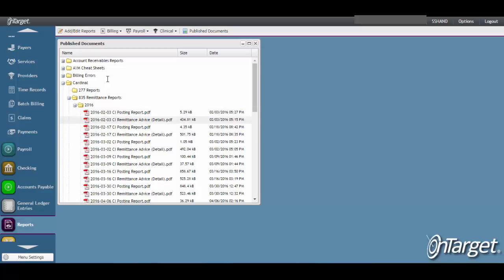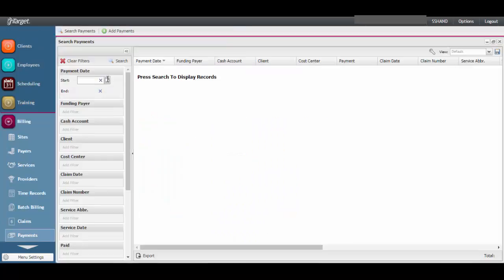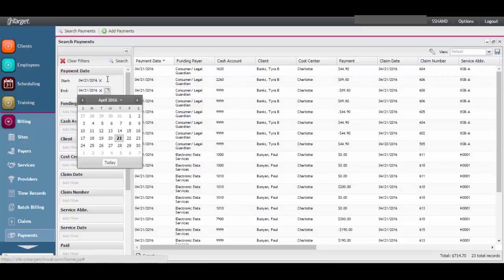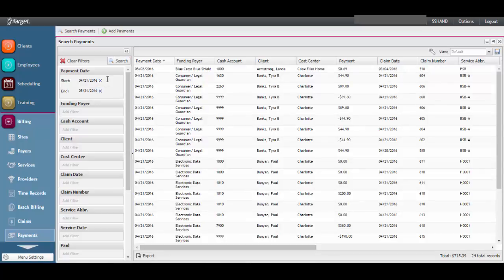You can open the actual file to review the payments on the electronic remittance advice, but the value that the Payments grid provides is that it translates that info so that it is in an easily searchable format. You can enter in a single day to search for results, or you may enter in a date range. Each search will return a total dollar amount and a total record count.